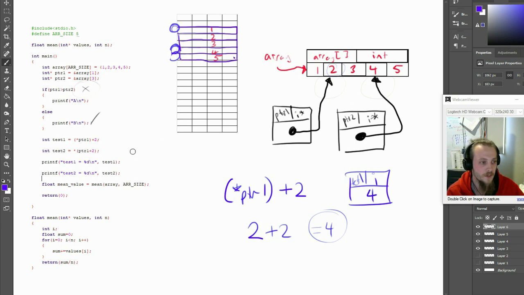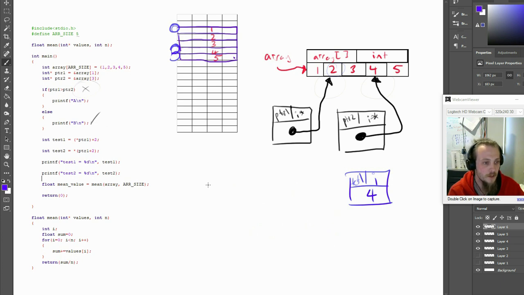Okay, and that's fairly clear on some of the stuff you've done already. But the next one is a lot more interesting and is extremely important. So here I've got dereference pointer 1 plus 2.